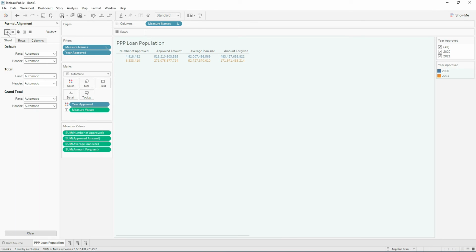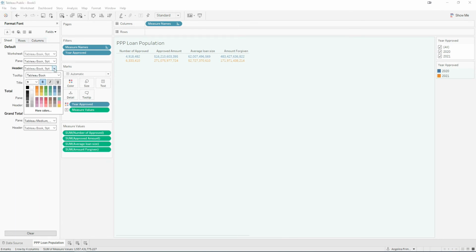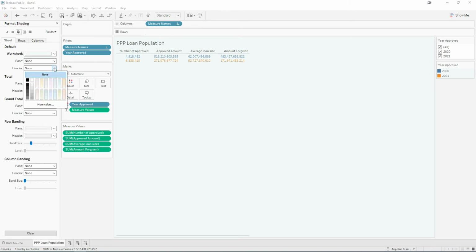So I'll go back to text. Is that the header and make it bold? Oh, I already did that. Okay, then I want to give it colors. So go back to shading and headers. I want to give it, what is this color?